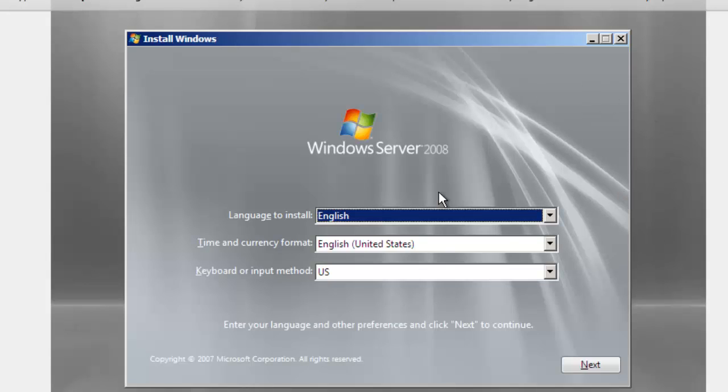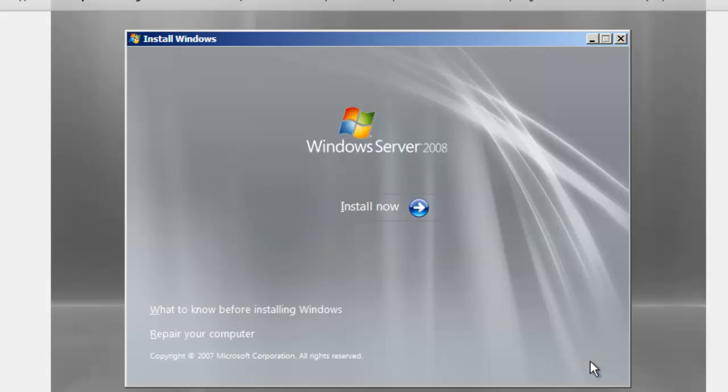Okay. So our Windows Server installer setup wizard has popped up. Let's stick with English. I'll click on next here and install now.